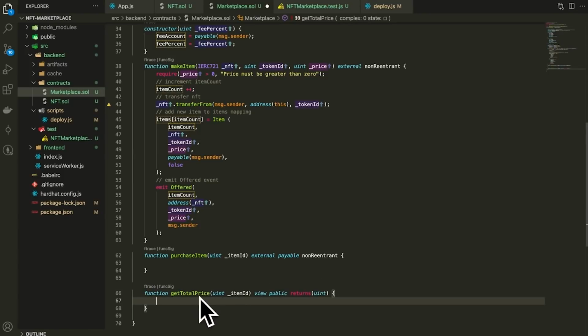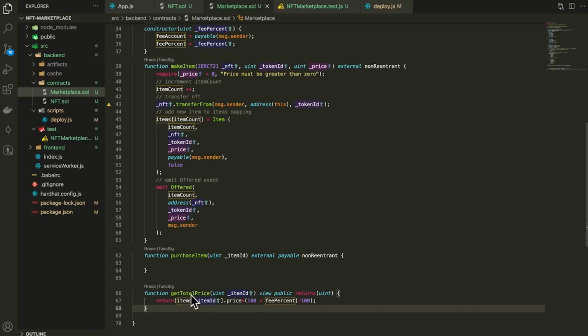So to fetch the total price, we're going to fetch the price of the item from the items mapping, like so. Then we're going to multiply that price by the sum of 100 and the fee percent. And then we're going to wrap this whole thing in a return statement. Sweet. And that completes this getTotalPrice function.